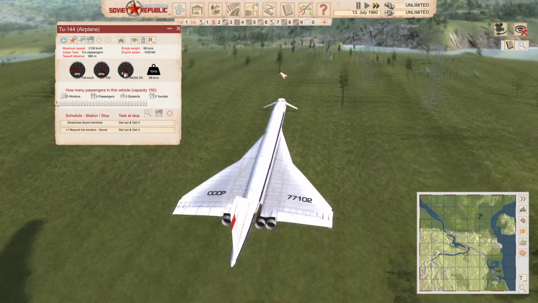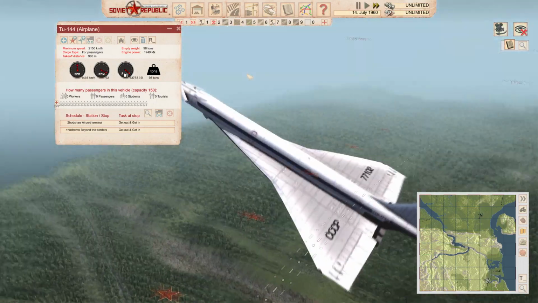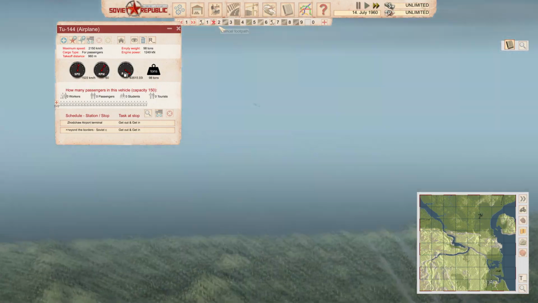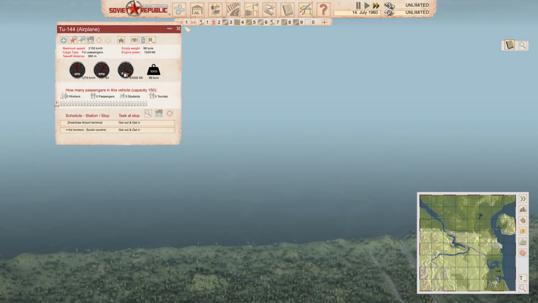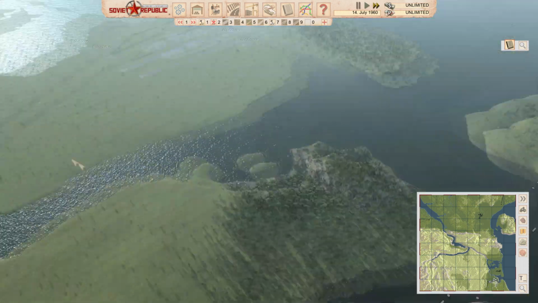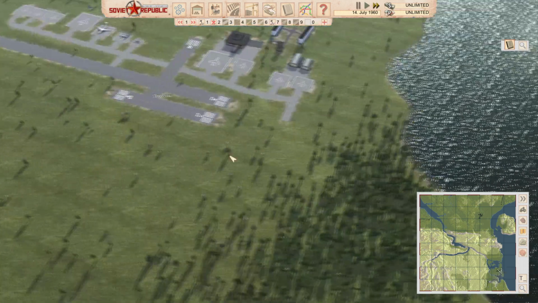I'm just going to... away we go. And because this aircraft is actually leaving the board... Wow. Maybe I should have chosen a slower aircraft. He literally disappeared over the horizon.